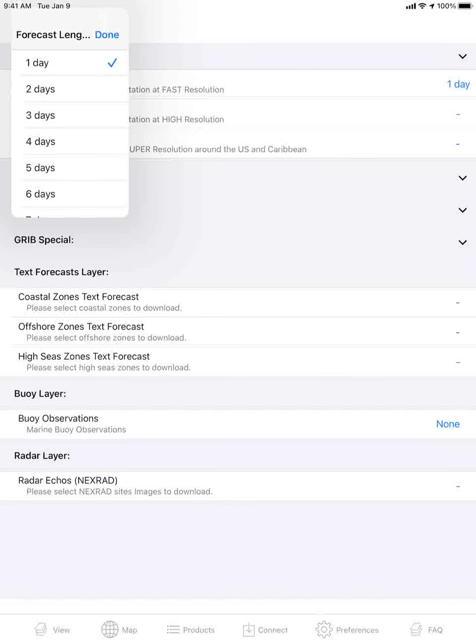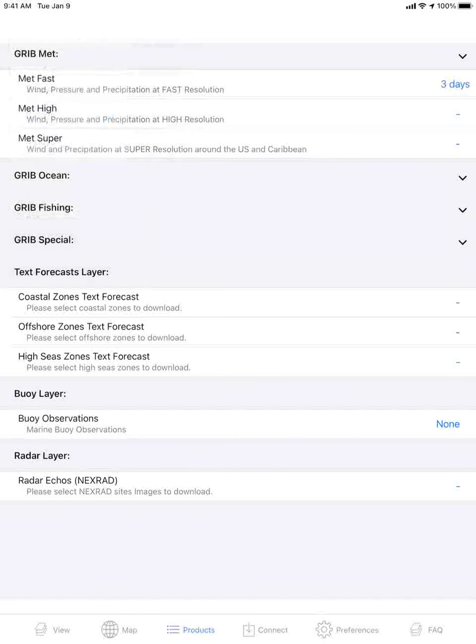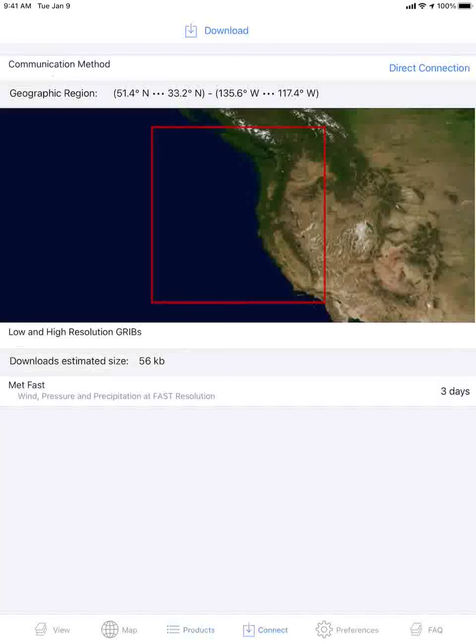I'll tap on that and I can select how many days of forecast I would like. I'm going to choose 3-day. Tap done. And then I'm ready to download that. So I will go down below and tap on the connect link at the bottom of the page. It'll bring up a download page showing me what I have chosen for my connection method.